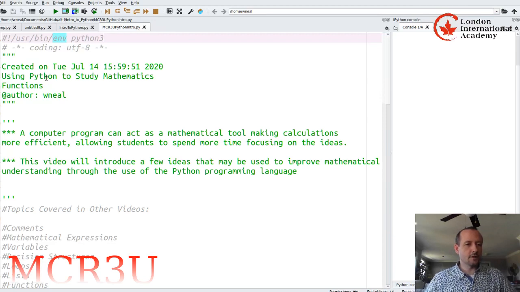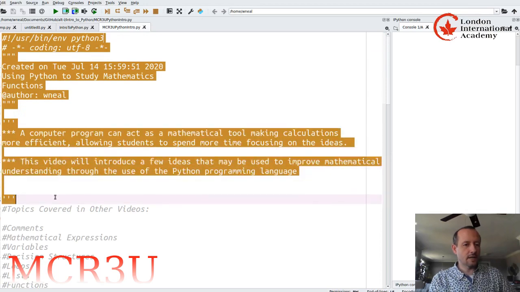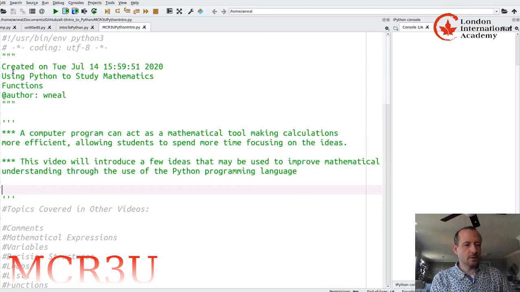Okay, so here we are. A computer program here has a bunch of text here. None of this is actually a computer program. All of this is just comments. I'm just going to pause for a moment.